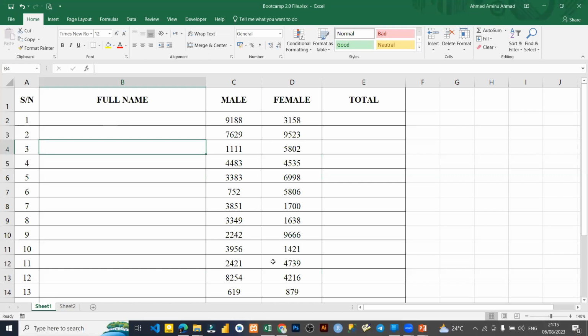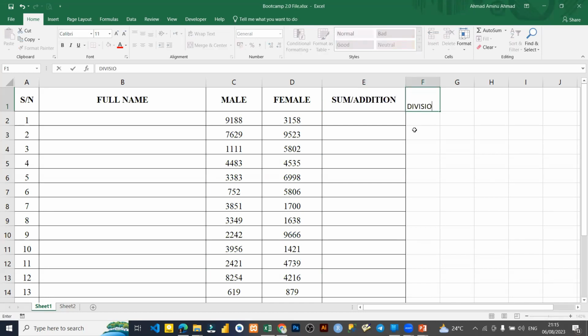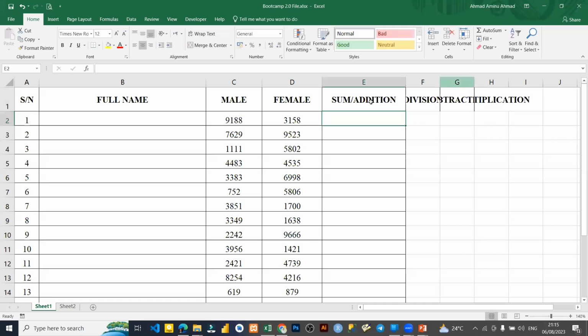Okay. So now let's start with plus. I'm just going to call it sum, or addition. I'm just going to put it here. Then here I'm going to create division. Here I'm going to create subtraction. Here multiplication. I think this is what we are going to cover. So let me just create it like this.